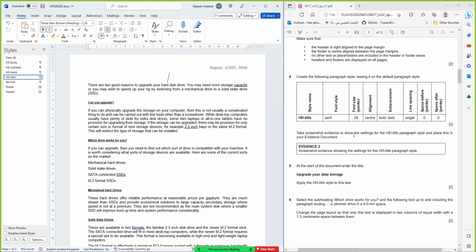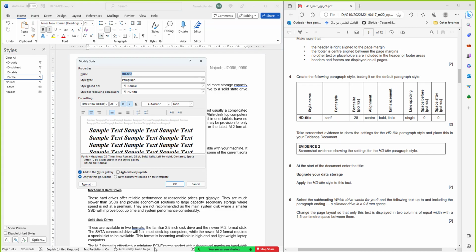Take screenshot evidence to show that the setting of the HD title paragraph style is placed in and place this in your evidence document. Modify. Setting tool.